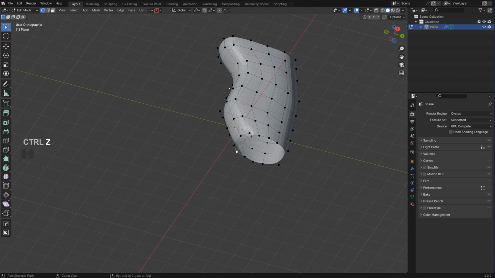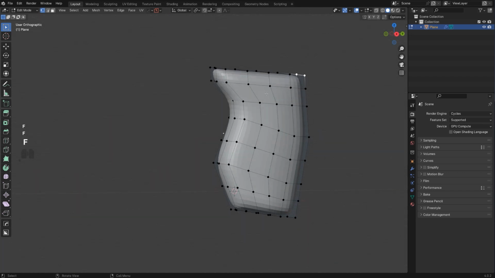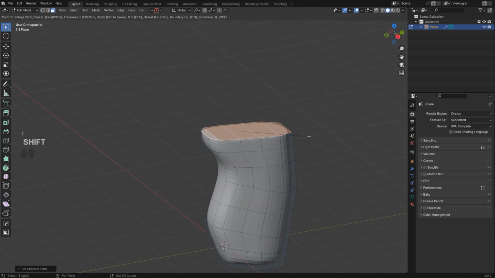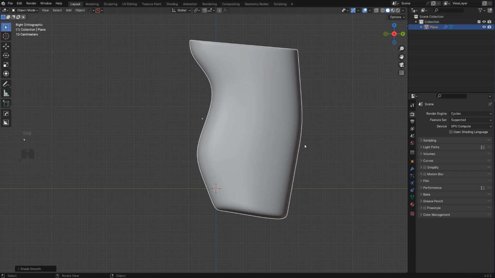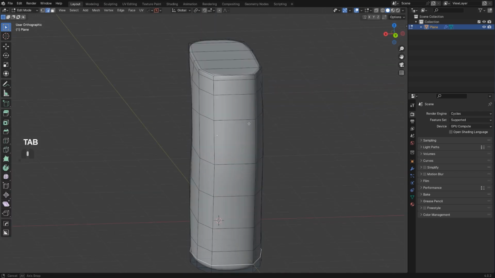Close it with faces here, and the same at the top. So we have quads everywhere. Okay, and then we can inset this top here a little bit, and maybe add an edge here, and do the same thing on the bottom. Bottom could be a little bit more loose. So let's shade it smooth, and you get a basic weapon grip, and then you can start playing with this here.